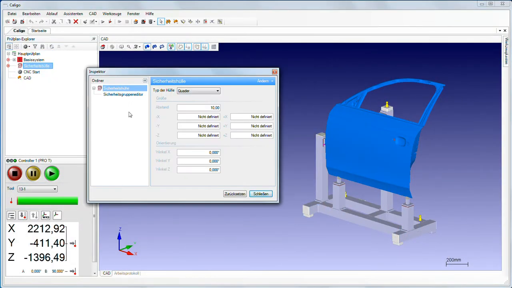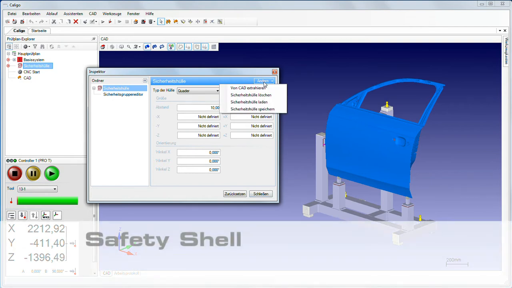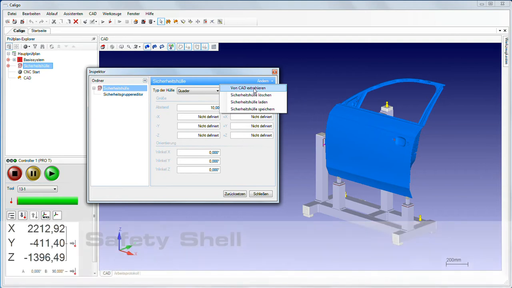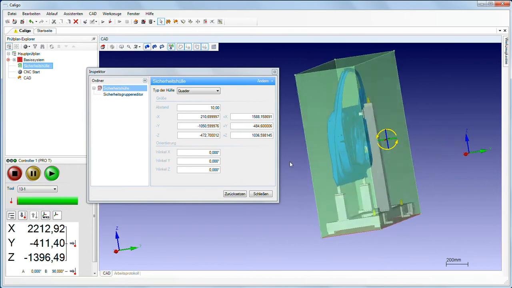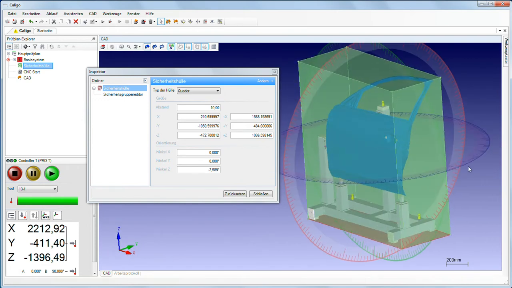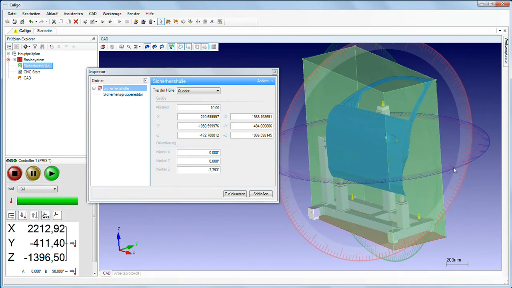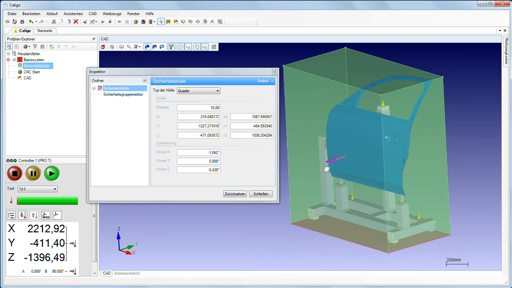The generation of a safety shell around the test piece is recommended to simplify programming and prevent collisions. Caligo looks for the shortest collision-free travel path around this shell. This safety shell can be rotated for optimal adjustment. The side surfaces can be moved to change the size of the safety shell.